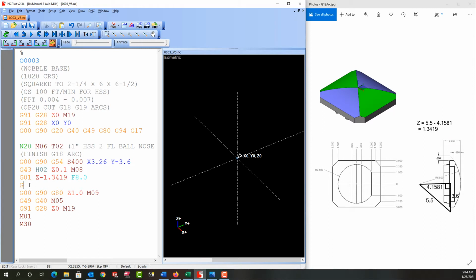Now to program the arc, I'll enter G19 to tell the machine to cut this arc in the YZ plane, then G02 for the clockwise arc, and I'll enter Y3.6, the Y coordinate it ends at. I don't need to reprogram the Z because it ends at the same Z it started at. And I'll add the radius path to follow of 5.5, as seen here. I'll push enter, and I'll refresh the plot to check my work.